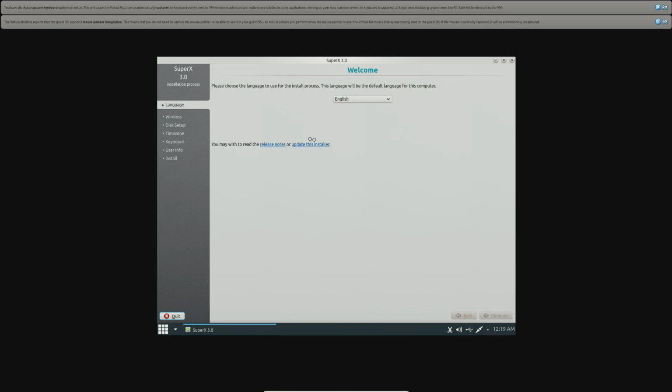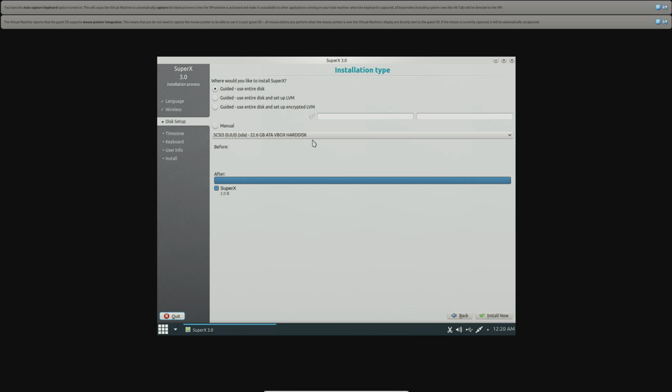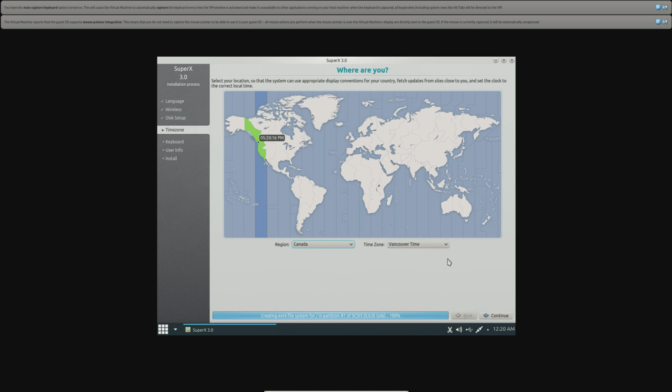So we're going to go continue. And I'm installing this, like I said, on a Crucial SSD. So we're going to choose this 22 gigabyte drive I made. We're going to go install now. And once we get the guest integration services installed, we should be able to see full screen here. So we're going to choose, it found our location correctly, which is good.